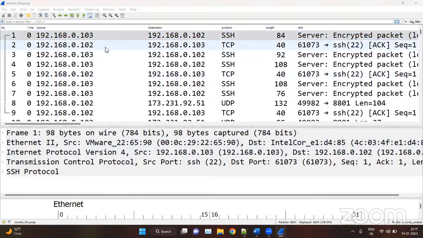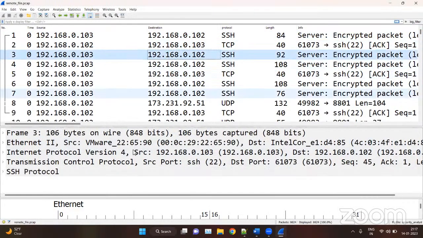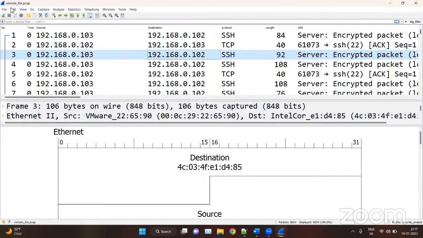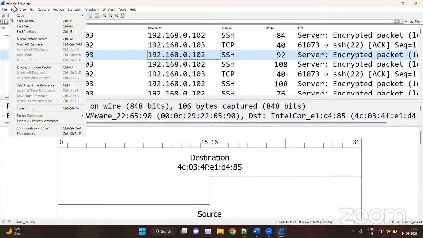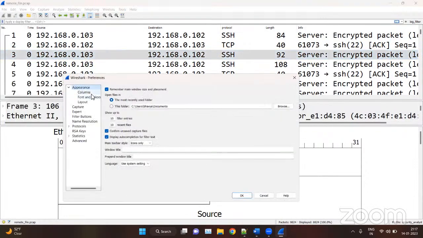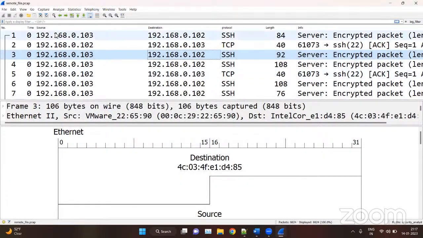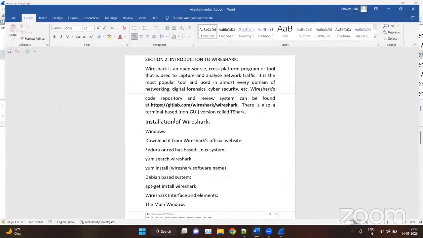Okay, so this is the packet list. This is packet details. This is packet diagram. Now, if you want to change the layout, go to file, edit, preferences, and layout. So we can change the layout from here. Secondly, we have seen the file menu, the main toolbar, the filters. Let me show you.